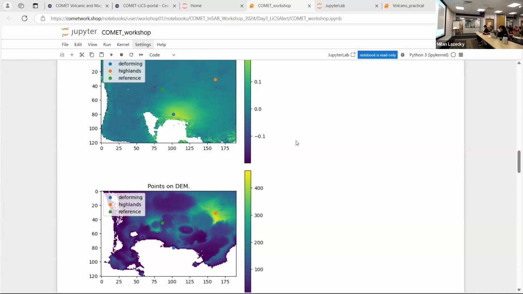So if I was looking for my own reference pixel, I would choose somewhere that I don't think is deforming, that I think is a good scatterer. So something quite stable, rocky ground, things like that. I'd also want to make sure there weren't unwrapping errors between where I'm interested in the deformation and where my reference pixel is. So I'd want a nice coherent path between my reference pixel and where it is.